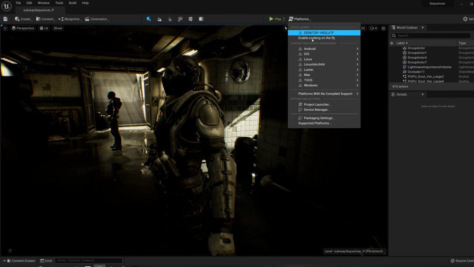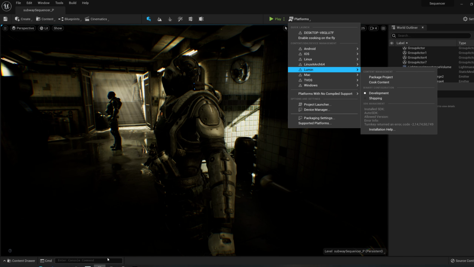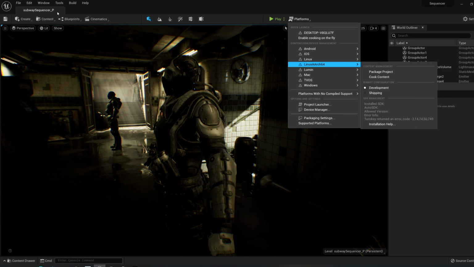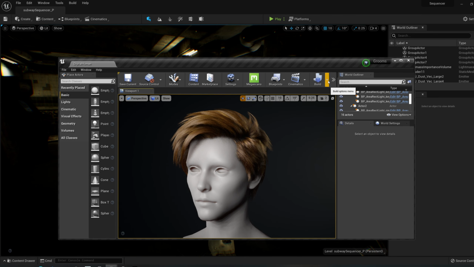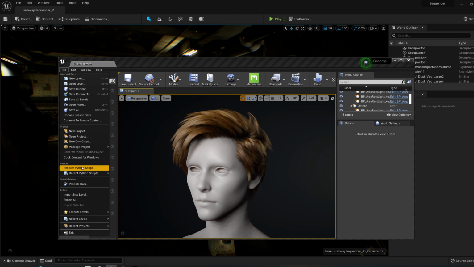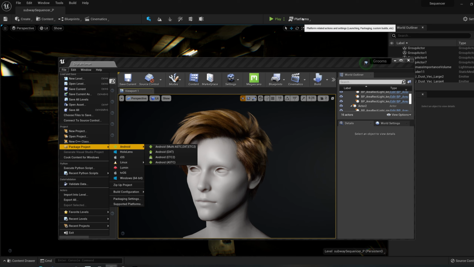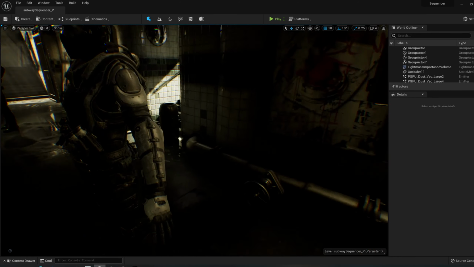And see, the packaging of the game is right here. Before it was in the package project option right here, but right now we have the platforms right away on top of it. And what more can we talk about?